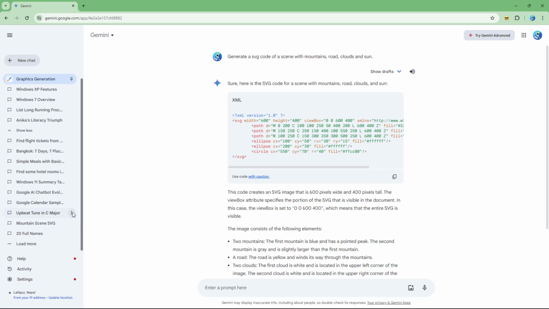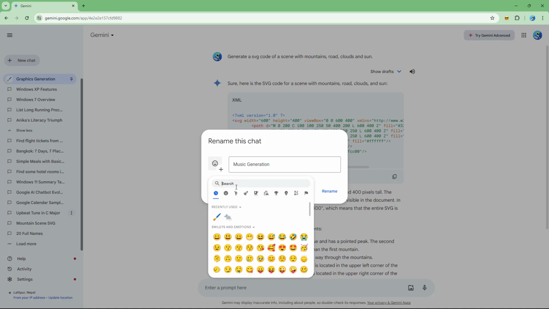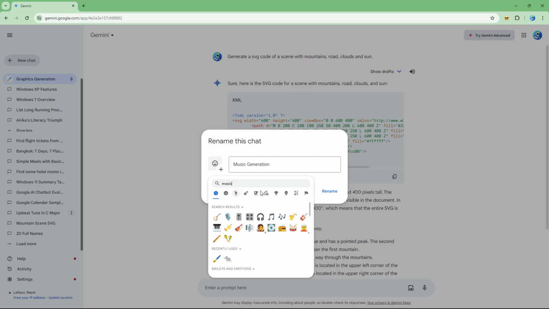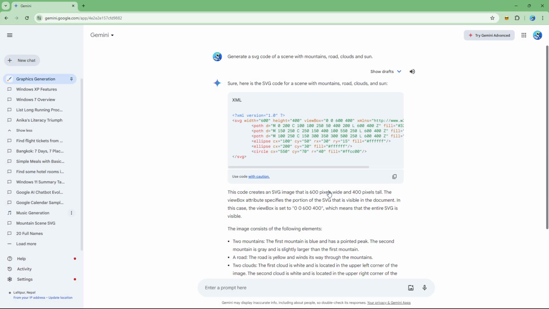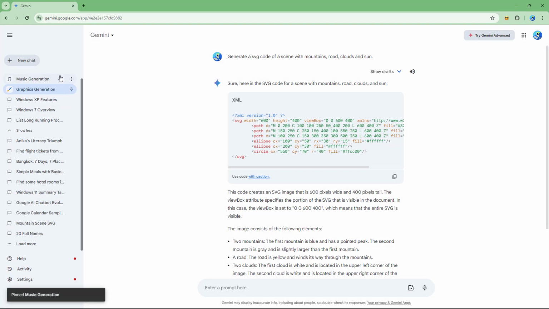Similarly, you can, for example, rename this one and say music generation. And then I'm going to add an emoji, music right here, just like this. So let's just select this right here, rename it. And if I were to pin it right here, then it's pinned to the top, as you can see, just like that. So that is how you can pin and rename chats inside of Gemini.